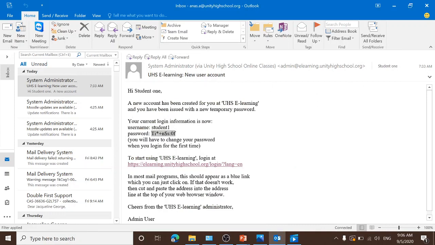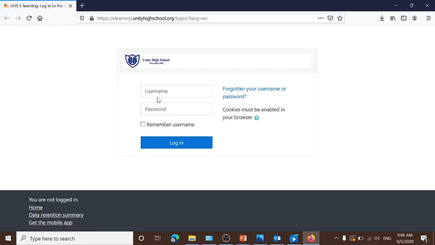First of all, parents will receive an email including the details for the students' logins that contain the student's username and the student's initial password. To start using the system, click on the link in the email. It will direct you to the login page of the system.